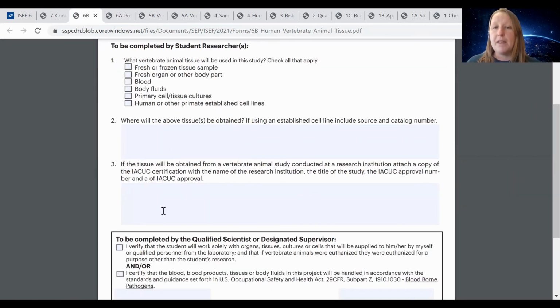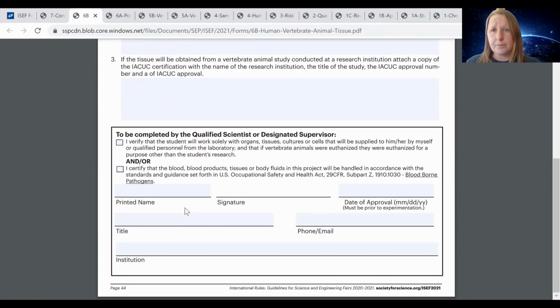And then if it's coming from a vertebrate animal study that's being done at a research institution, then you would need that IACUC certification along with all the details associated with it. And then this bottom section would be completed by your qualified scientist or designated supervisor if you're working with tissue, and they would sign off on all of that. And again, this needs to be approved before experimentation.